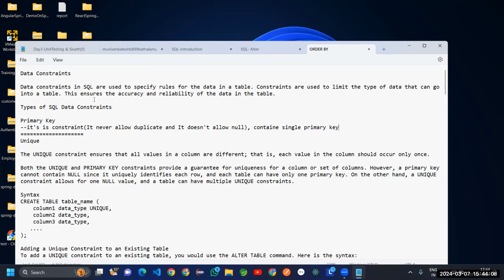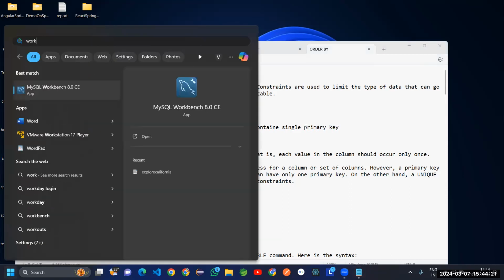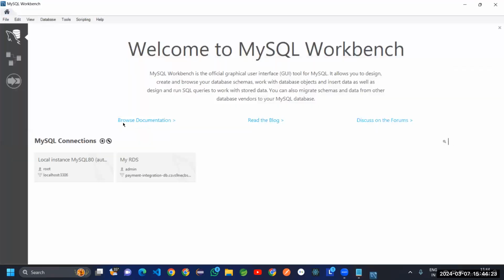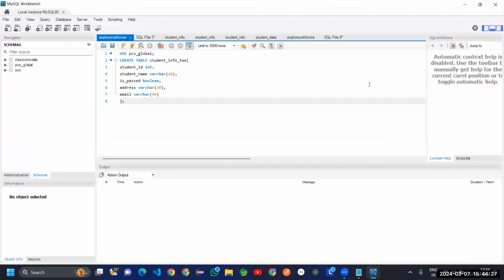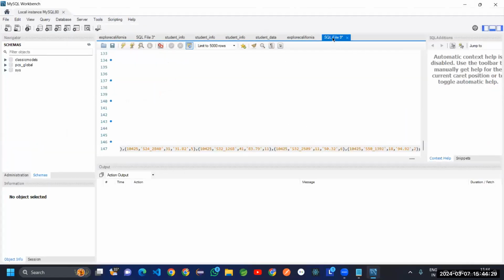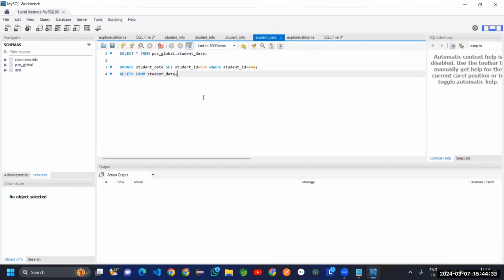So the table must contain only one single primary key. Let's go with an example. Workbench. Let's open Workbench. Open. Okay, SQL file. So take a new file.